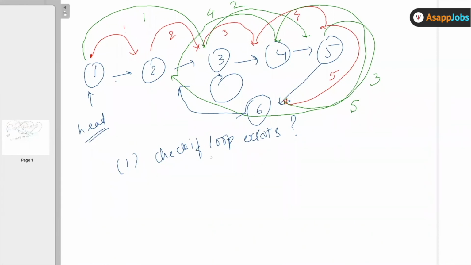Write the code for this as an assignment. You are given a head and you have to figure out whether the loop is there or not. I have already told you the concept, so you just have to implement it in the language of your choice. Make sense? Perfect.